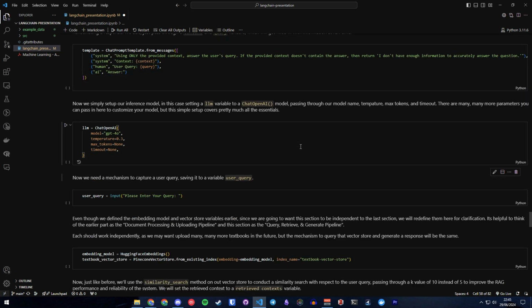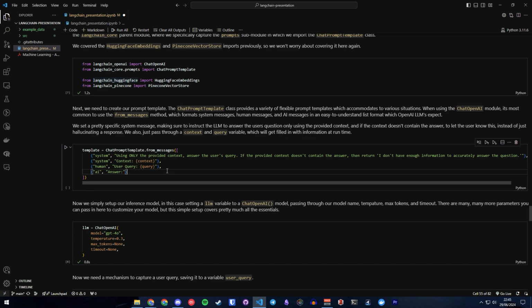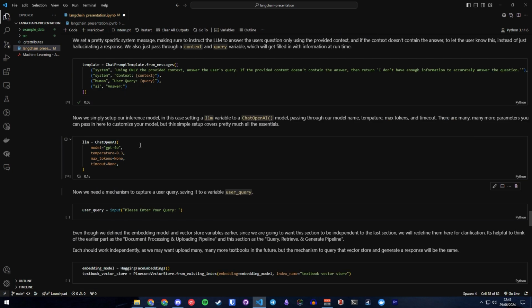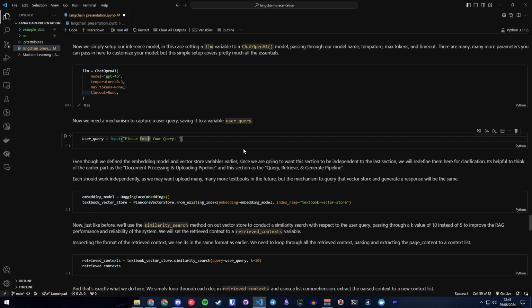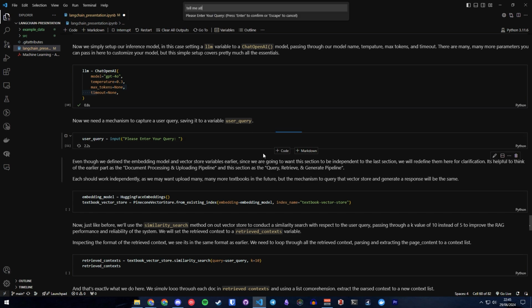Just like with the Anthropic model, we can really easily create an LLM just by using the ChatOpenAI object. We're going to be using a GPT-4o model, set the temperature, max tokens, and a timeout. We need a mechanism to capture a user query. So we're just going to be using Python's inbuilt input function, and we're going to be saving that to a user query variable. So in this case, I'll just say, tell me about neural networks, just like before.